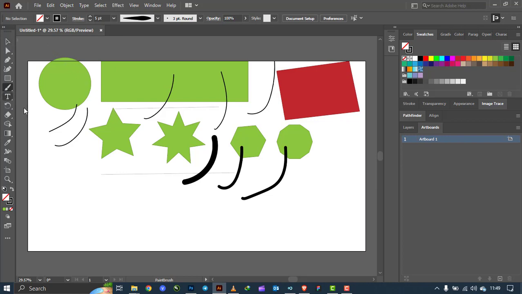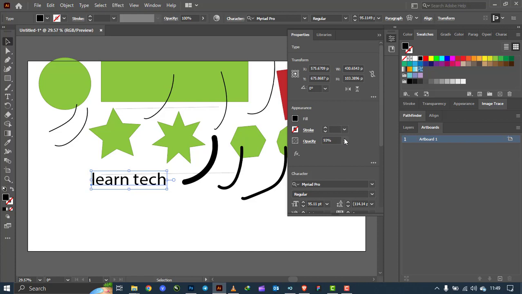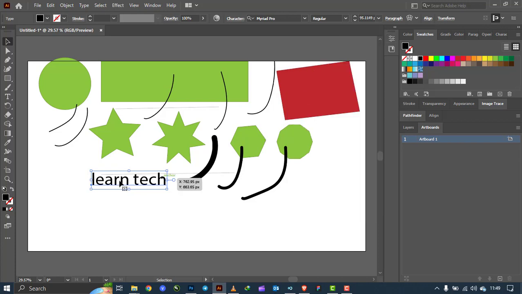Then the next is our type tool that enables you to type anything on your artboard. So if you need to type, just go to your type tool, click anywhere on your artboard, and just start typing. If you finish typing, you can just click on these corners and drag to increase the font size, or you can just come on top here and change the font size, or use the properties panel. If you click on the properties panel, scroll down, and here we have our font size. Set the font size to whatever you want. So that is how you achieve that.